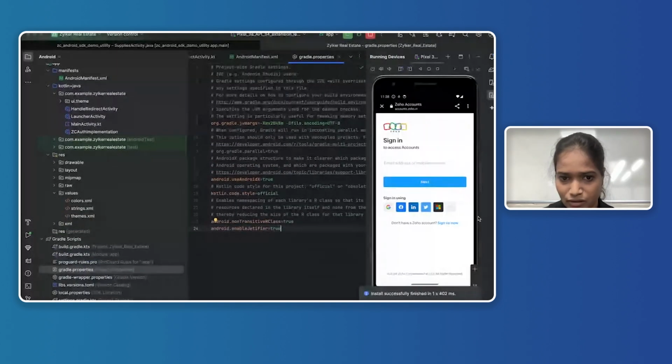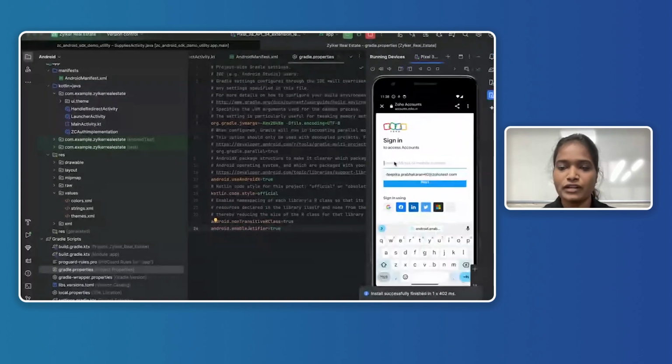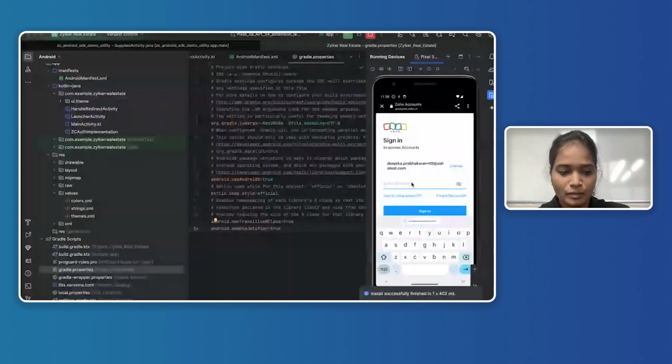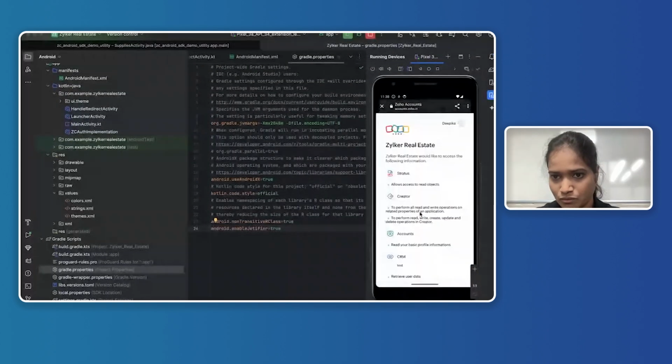Okay, we got the login screen. Now we'll try to log in. If we face any error again, then we'll have another debug code. So let's see that.